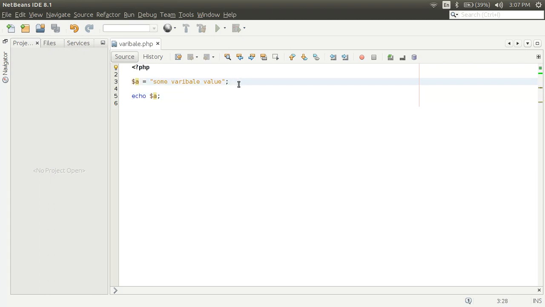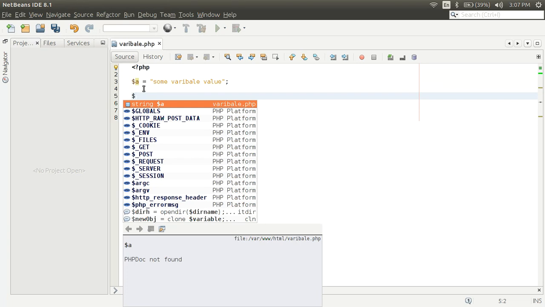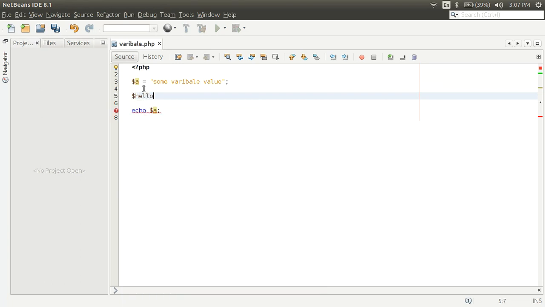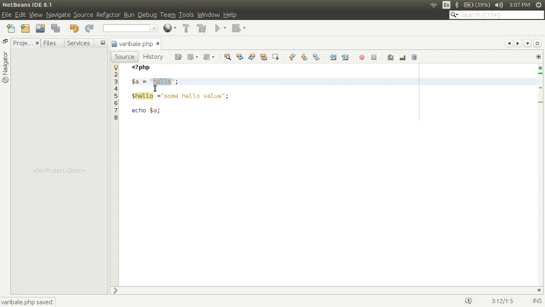And the second one is a dynamic value. Suppose this is a, with some variable value, and the next variable is hello, and hello has some value. We can start from this value and change it. Suppose hello is a value, and this same string value is another variable. And we can print from the two values.